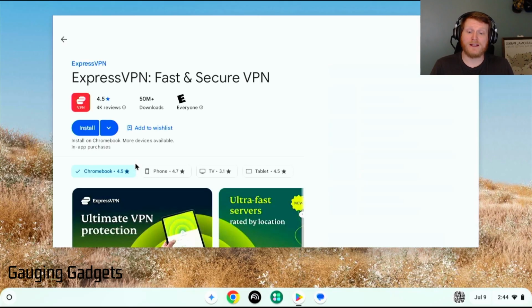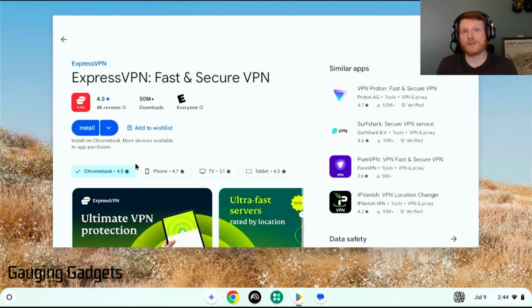So ExpressVPN is very capable. It not only works on your Chromebook, but it'll work on almost any other device, including your computers and all types of phones, and it allows you to change regions. So if you want to get some benefits out of that, like using streaming services and changing your regions, you can do that as well. They also have a very fast service.